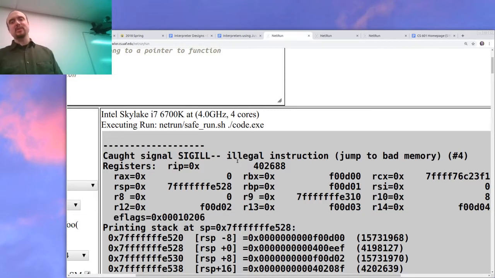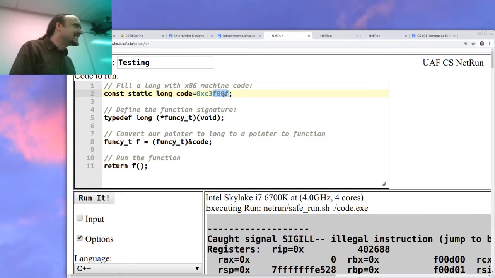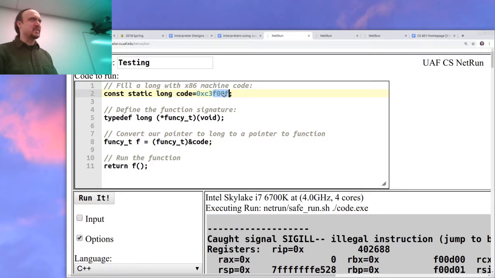Actually, these are all .NET runs, signal handlers, and I try to suggest how you might have gotten this wrong. It's not easy to explain what you did wrong. The int that you're running as machine code is not good machine code. So there's a bunch of options here. I don't expect anyone else to know how to do this.